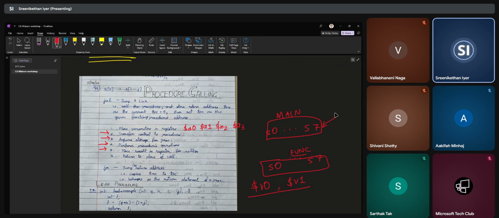And what happens is finally the procedure will end the code and then it will return to the place which started the function. So in this case, it will go back to the main code. And in this case, you also have to run some commands which will put the original values of S0 to S7 back to the registers.